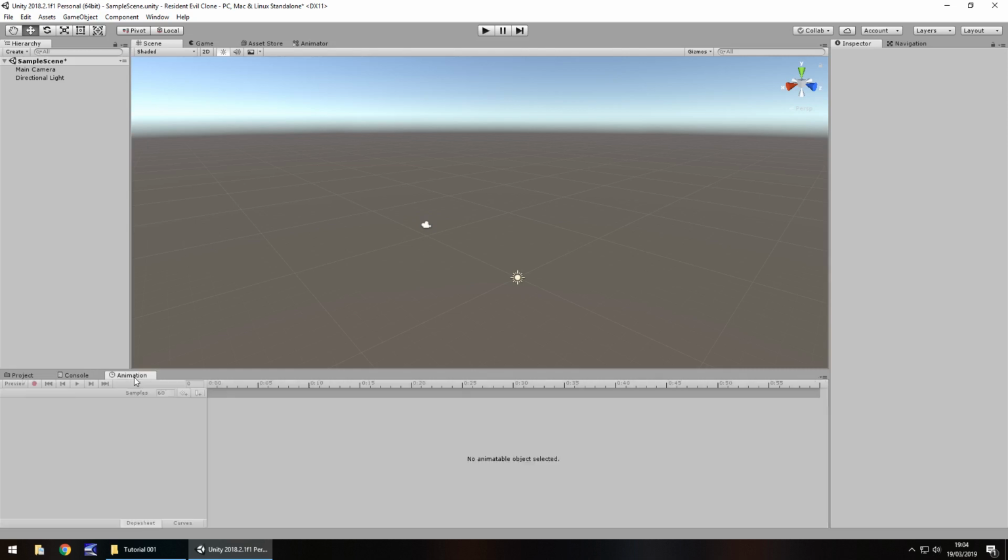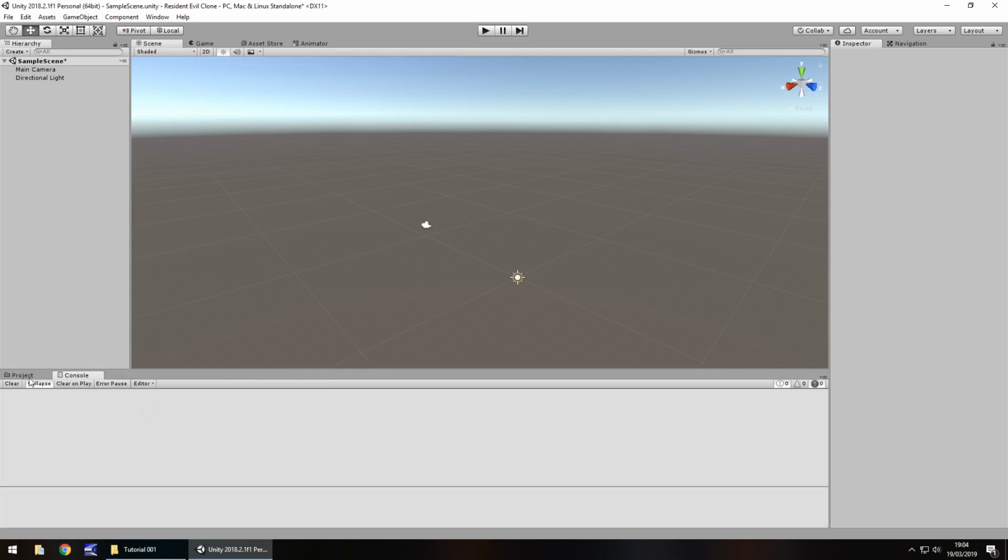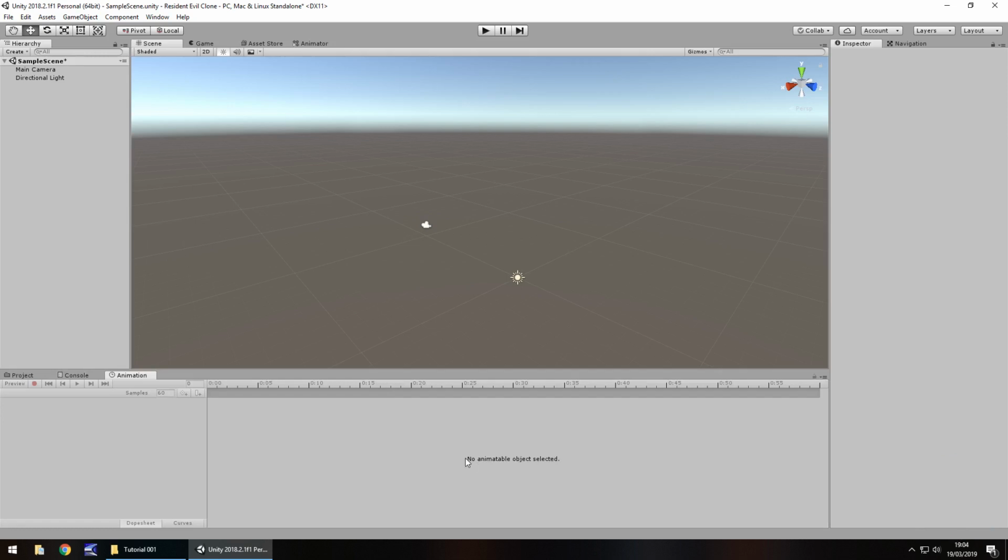Next here I have animation, and by default you may not have that animation tab. Yours may look, if I close that, like this. If you want that animation tab, and you will do at some point because we will be dealing with animation, you need to click on the little menu here and down here we have Add Tab, and you can click on Animation. So obviously the animation gives us the ability to animate objects within Unity itself. So those are the basic windows that we will need.